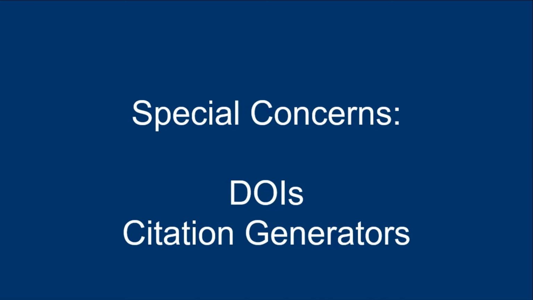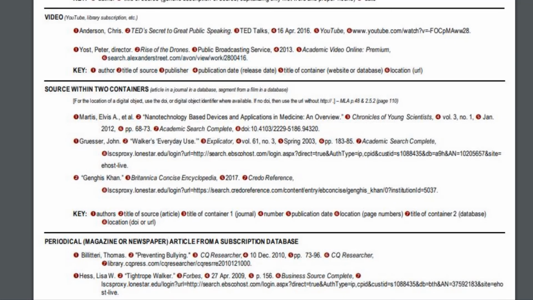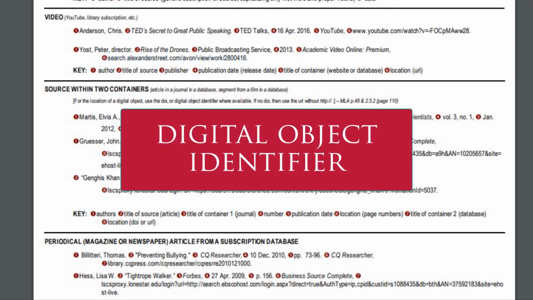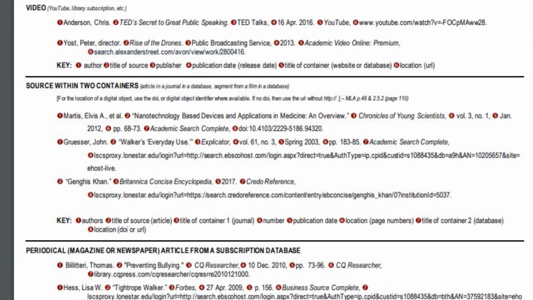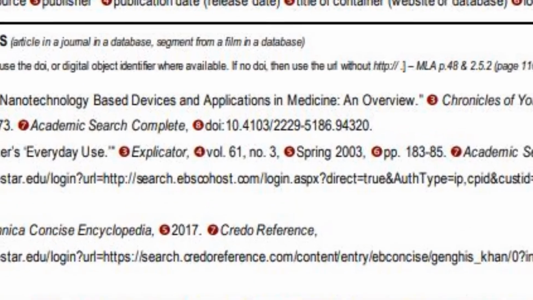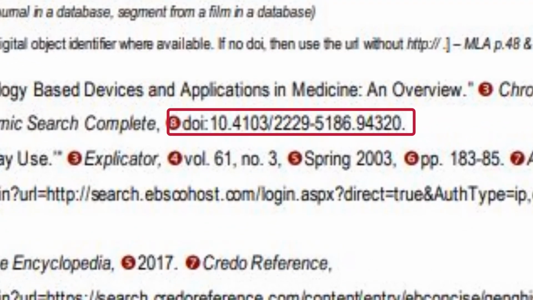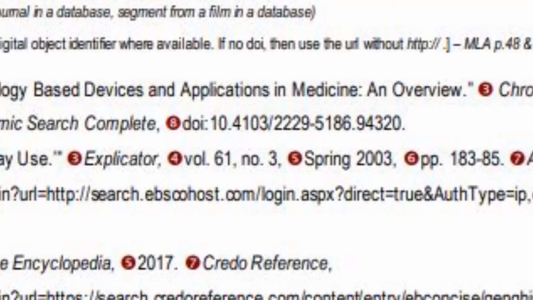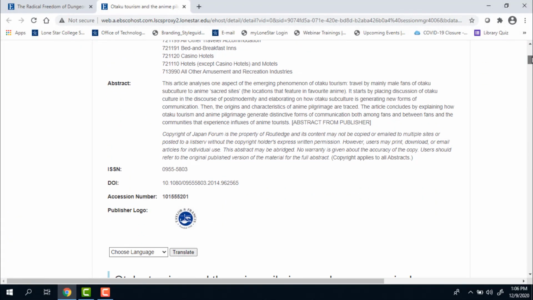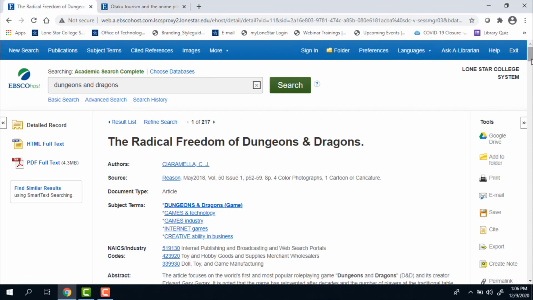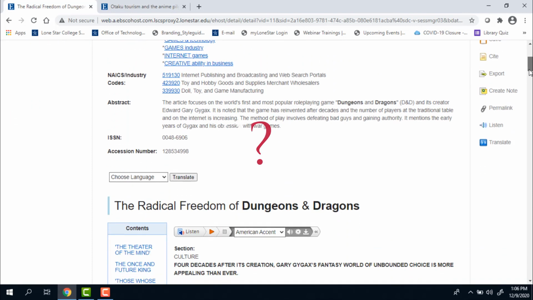Let's address 2 specific concerns that often come up for students citing their sources: DOIs and citation generators. DOI stands for Digital Object Identifier. It's a unique serial number that many scholarly publications have. You'll see a place for DOI in some citation models. If your source of information has a DOI, use it. If your source of information does not have a DOI, don't worry about it.